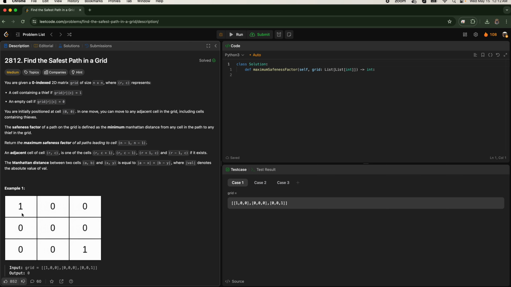So we are initially positioned here, and then in one move we can move to any adjacent cell in the grid, including cells containing the thief. So if we are here in this grid, for example, we can go up, right, left, or down. Even if there is a thief somewhere, we can go in that path.